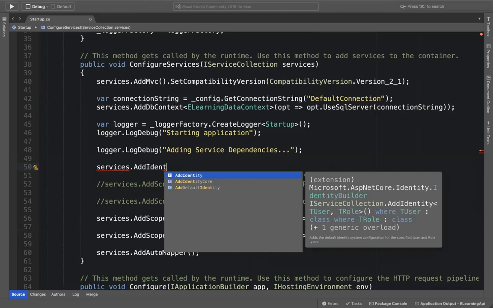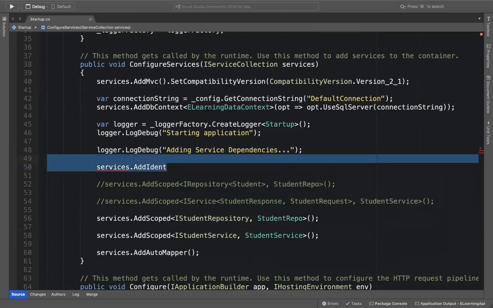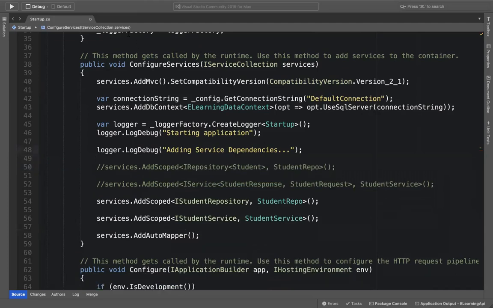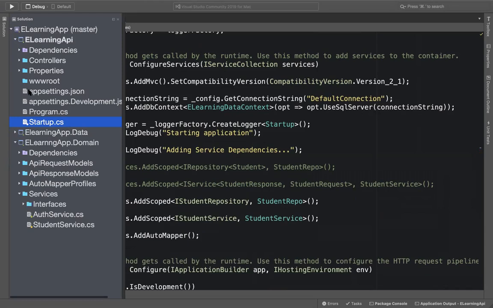So, for services.AddIdentity, the user type and the role type. Before we add this, let's specify our user type. We need to go to models, not even models, entities.